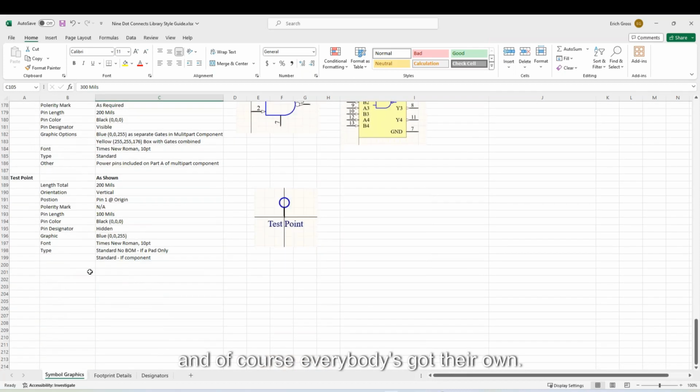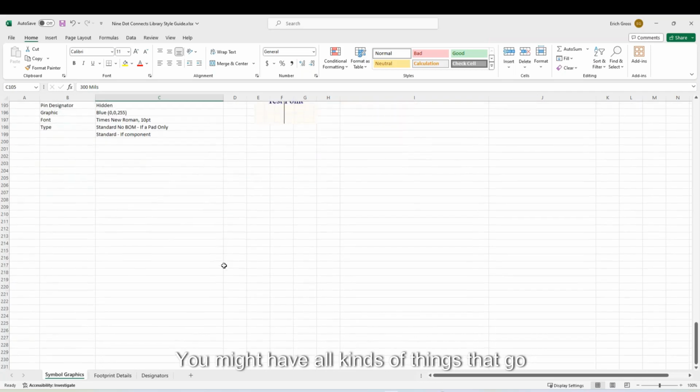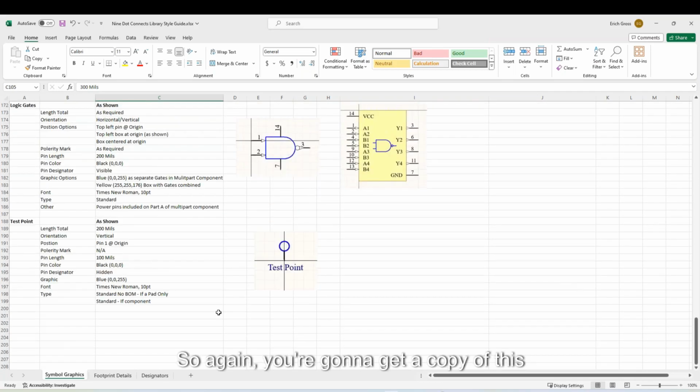Test points. And then of course, everybody's got their own. If you're an RF company, you might have antennas. If you're heavily into mechanical parts that go into the schematic, like you want to have all your mechanical parts in your schematic to be listed on your bill of materials, you might have all kinds of things that go on and on and on. So again, you're going to get a copy of this, and you can add to it or take away, whatever you want to do.